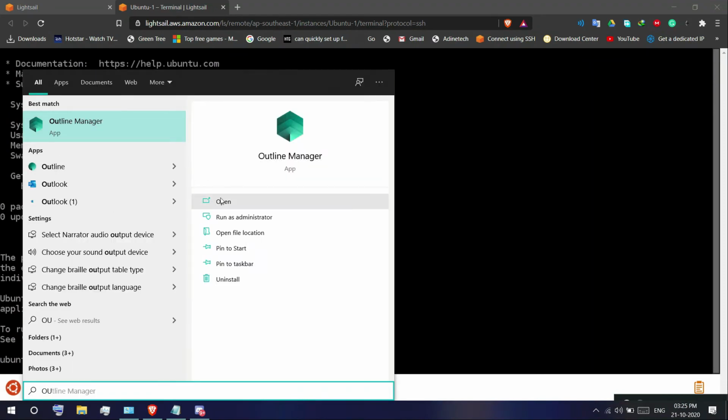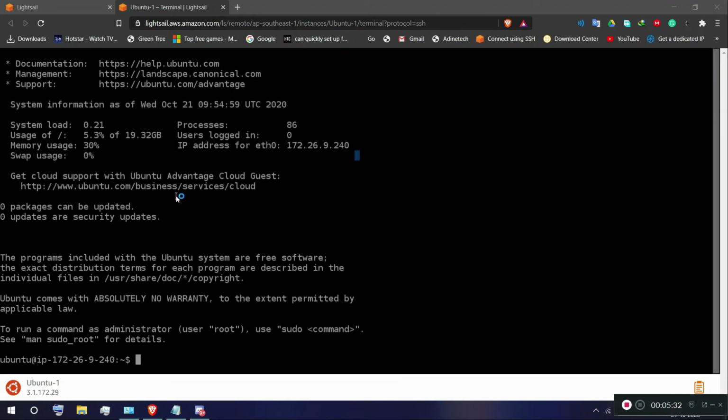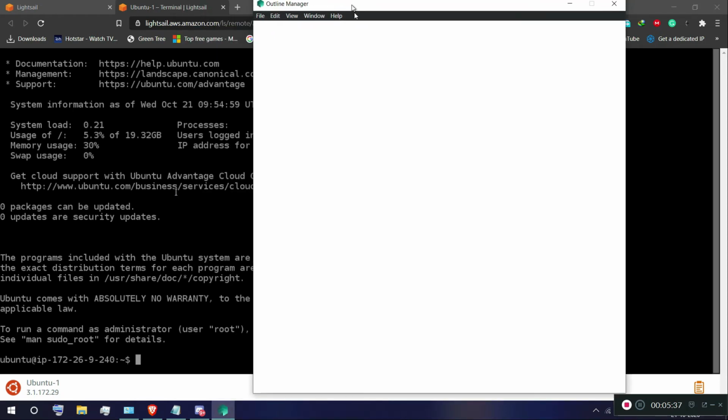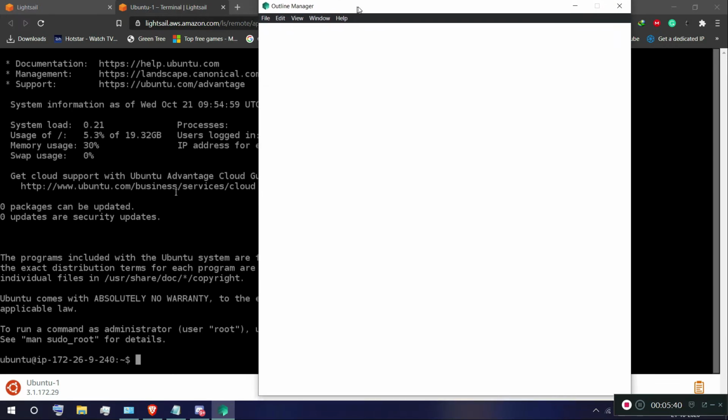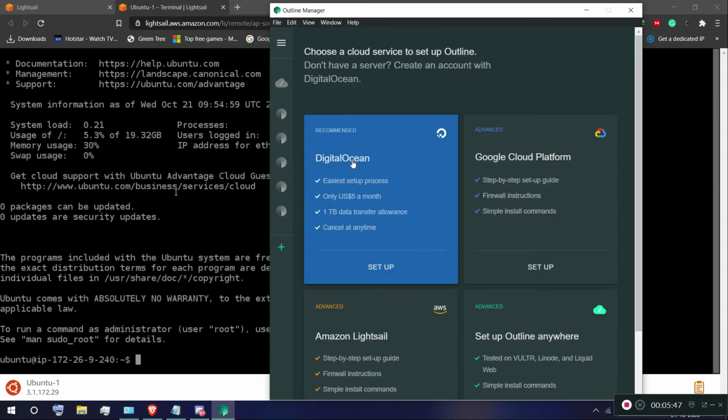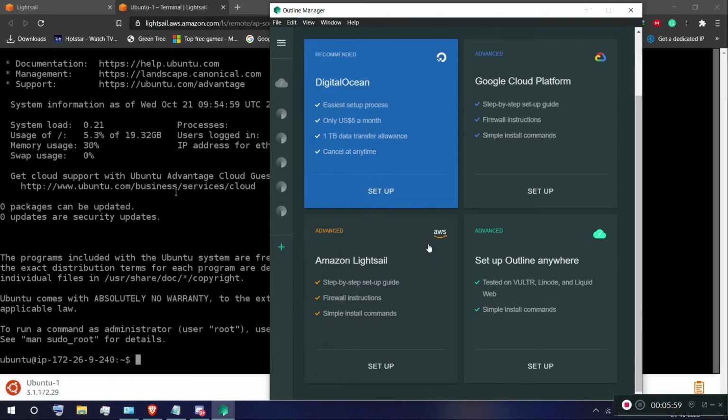Let me open Outline Manager. Open. The Outline Manager window appears. Press the plus icon and select DigitalOcean. It's a very easy way, but I don't have a DigitalOcean account and the prices are lower here. The minimum DigitalOcean plan is $5 per month, and Amazon Lightsail is $3.5 per month.